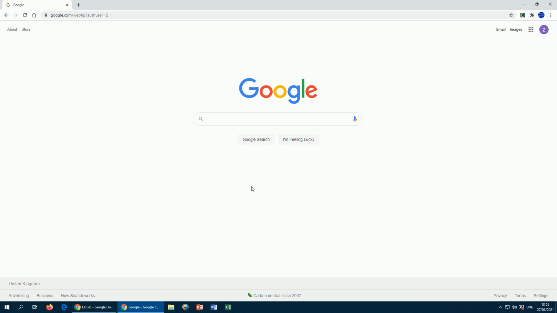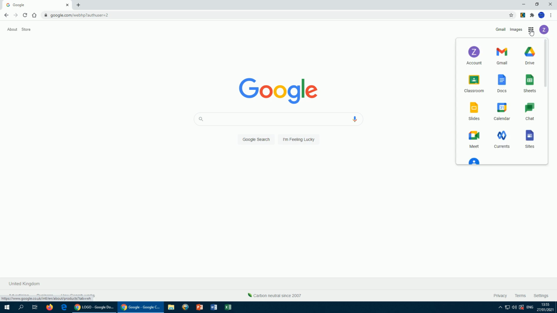Hi everyone. So first thing that we need to do today is to go to Google, and then you need to log in to your school email account. Once you've done that, we're then going to click on the Google Apps, and this time we're going to go into Google Docs.